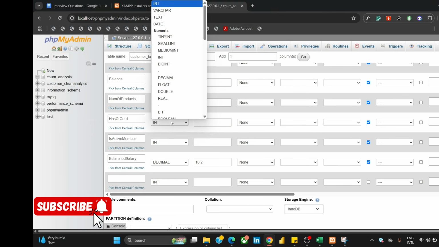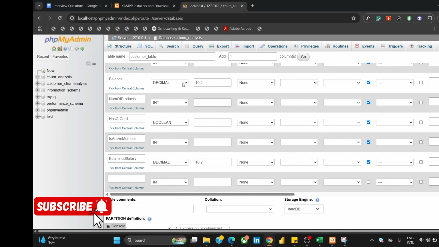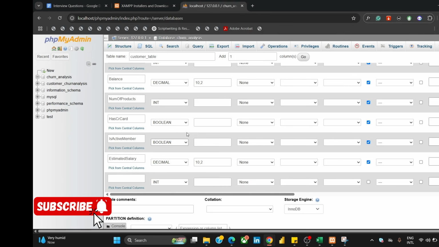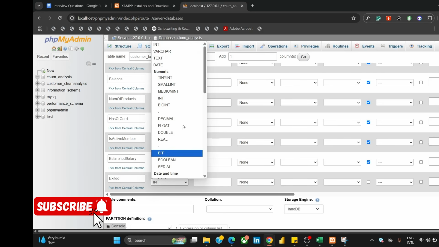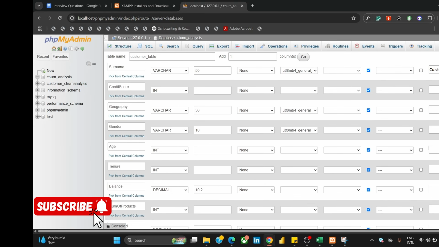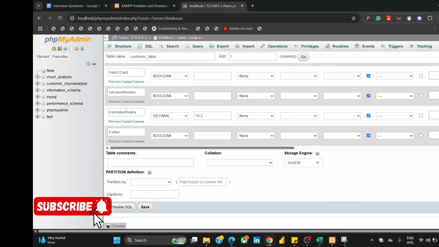Now, has credit card, we should say this is a boolean, right? Be a boolean, not an integer. Okay. Now, is active member, this should also be a boolean, yes, no. Okay, estimated salary is correct. Then the last column is exited, so this should also be a boolean, right? Now, this should also be clicked no. As you can see, we have actually successfully filled in our entire table.